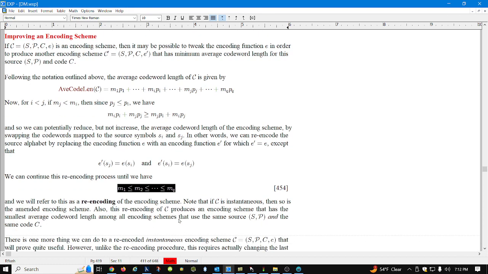And we can say that the re-encoding produces an encoding scheme that has the smallest average code word length among, and this is important, among all encoding schemes that use the same source and the same code. So this is a limitation here, and it's not going to be enough, which is why we've got to do some more work. But at least we've made significant progress.